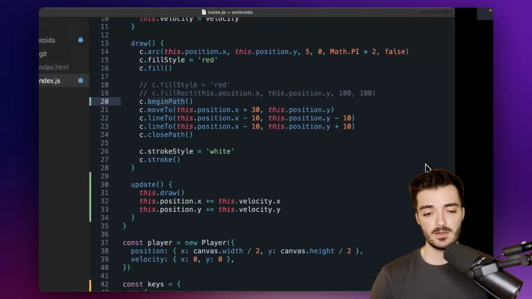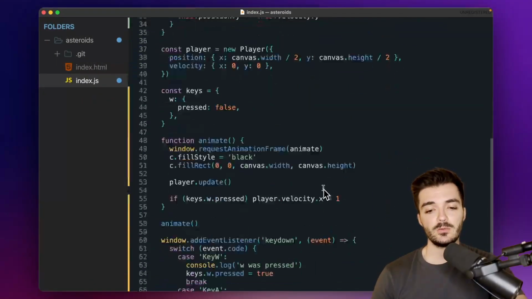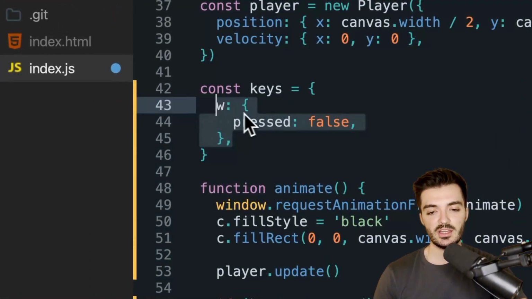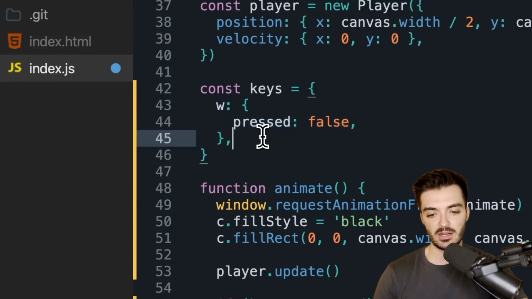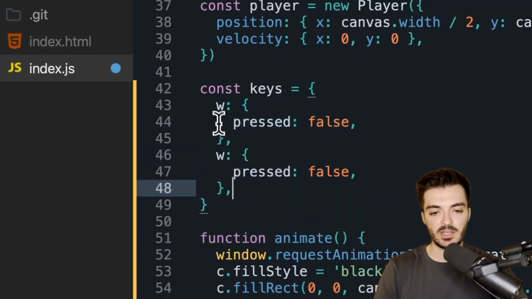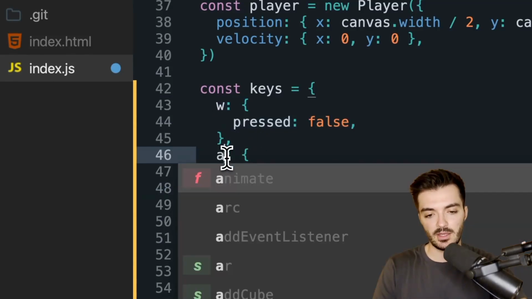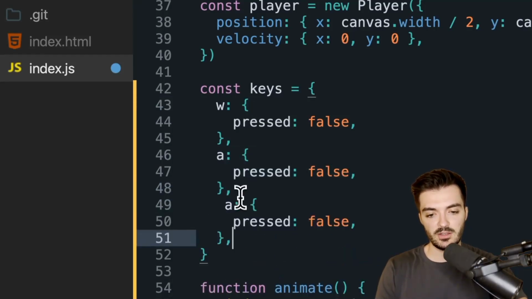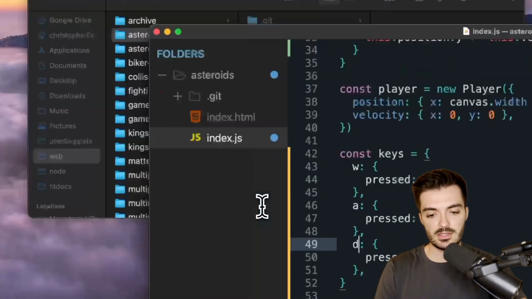So the next thing we need to do is figure out how do we rotate our spaceship whenever we press down A or D. Well, here's what we are going to do. The first thing is we want to add in two more key objects within our keys main object. So we can just duplicate the first one of W and then rename it A. And we can duplicate the second one of A and rename it D.